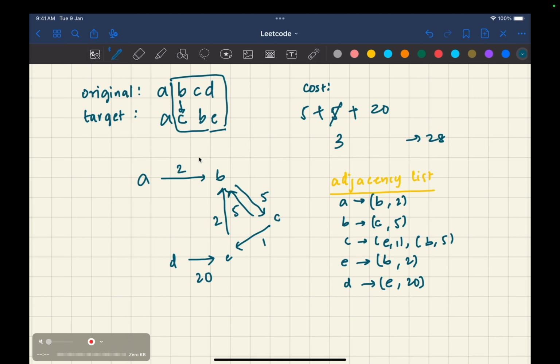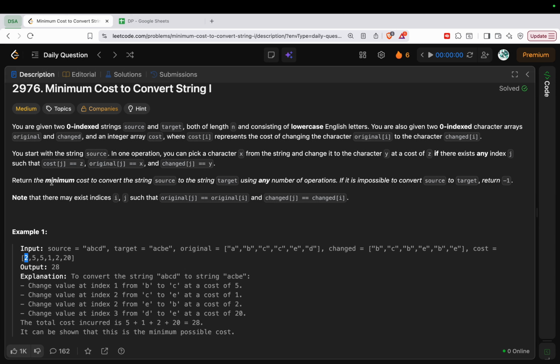Now we have to make sure that original and target are both the same. In order to achieve this, we have to convert certain characters. A and A are both the same, so nothing needs to be done. I have to convert B to C, so there will be some cost incurred. First of all, we have to check whether it is feasible to convert from B to C. If it is feasible, then the cost should be minimum. We have to return the total minimum cost to convert the string source to string target.